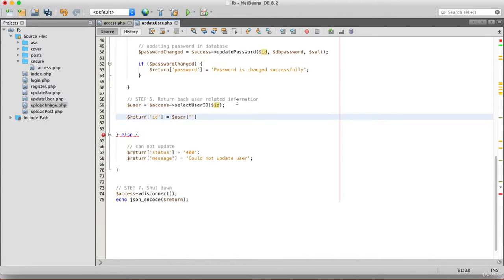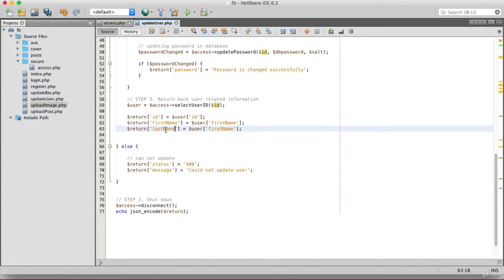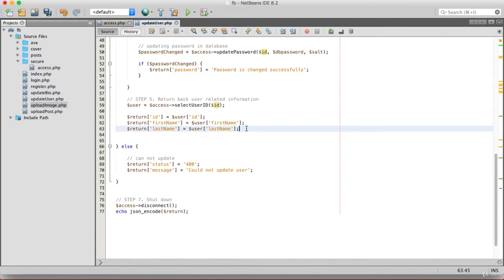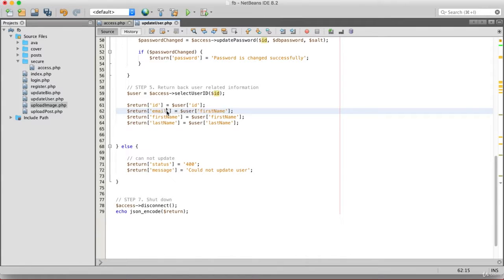ID will be user square brackets ID. Then we have a first name, return first name equals to user in the square brackets in quotation marks first name. Then we have a last name, and then we are returning last name from the selected values related to the user. Then we have a birthday and an email. Yeah, we skipped the email. Email return from the user email. Then we have a birthday, which is birthday as well.